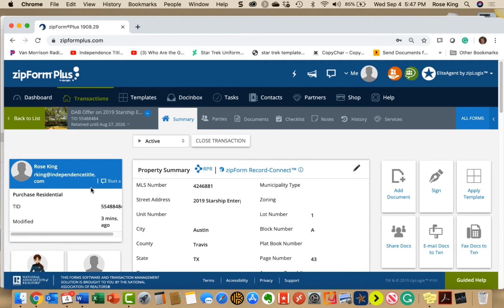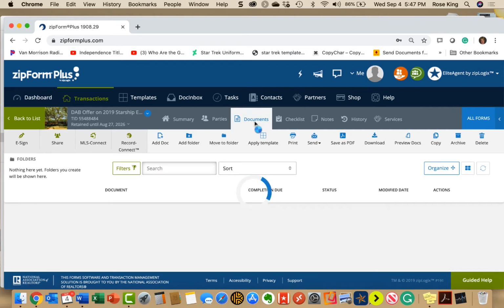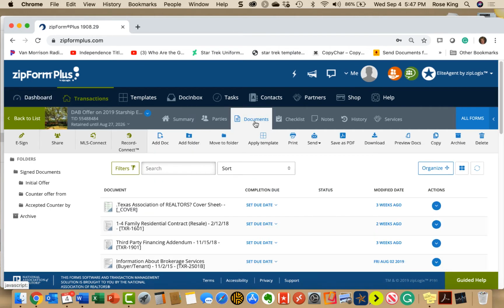The listing agent, Mr. Spock, is going to approve it, and then the title company, obviously Independence Title, will receive the contract that will be signed by all parties with the executed date, with instructions to go ahead and open an order. I'm going to go to Documents and point out several things.